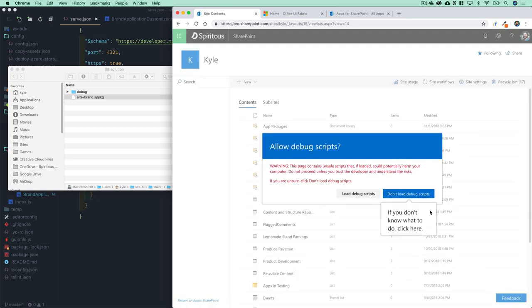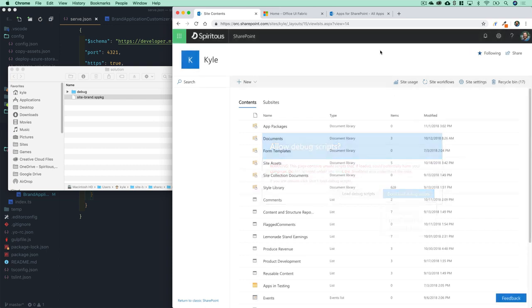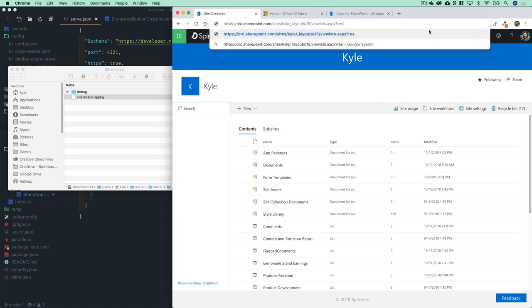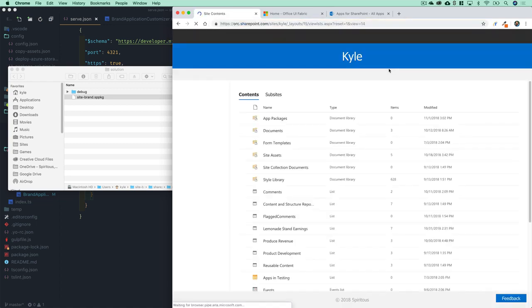Okay, so it looks like it's deployed. If you actually see this allow debug scripts message pop up, it's because they use a cookie to cache that on the back end. So in this case, if we know we're not debugging and we're not running this on the local dev server or the local terminal, we can go ahead and hit don't load, and you can just add reset equals 1 to your browser at the top, and that's going to reset that cookie.